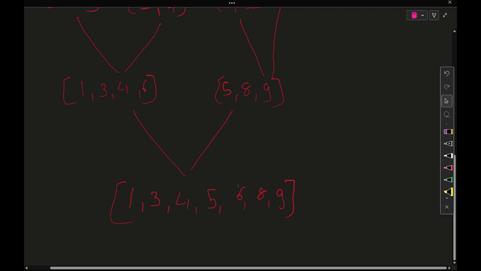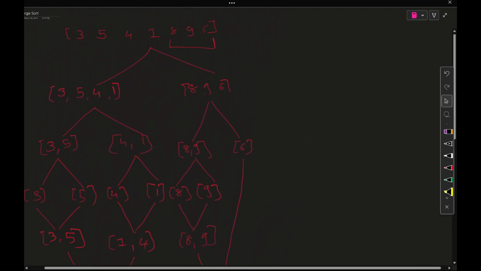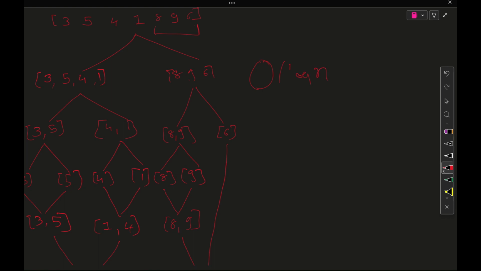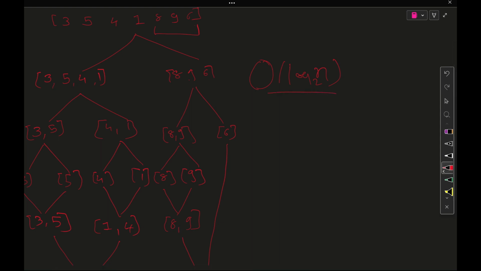Now how are we going to merge this array? First of all, we divide this array into two portions each and every time. To divide this array, it will take big O of log n time, log n base 2 times, because in each and every iteration we are dividing by 2. First we divide this array into two parts, this one and this one. Then again we divide this array into two parts. So the time complexity of dividing this array into two parts is log n.